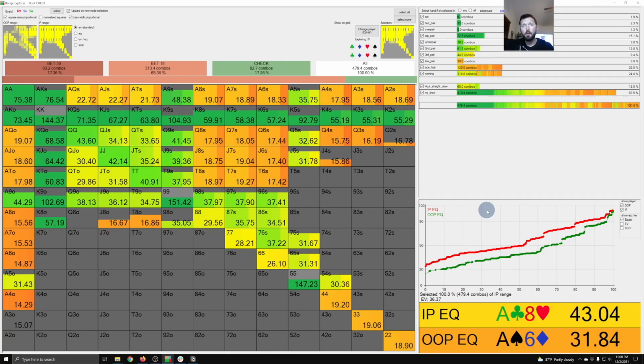They're also pretty prominent if you've worked in a tool like Flopzilla. The way to read this graph is that each hand in the in position and out of position ranges are ranked in order of equity against the other player's range, from lowest equity on the left all the way to highest equity on the right. It's a great way of visualizing how these two ranges interact. We can see here in red is the in position player's equity. The right is the out of position player's equity.